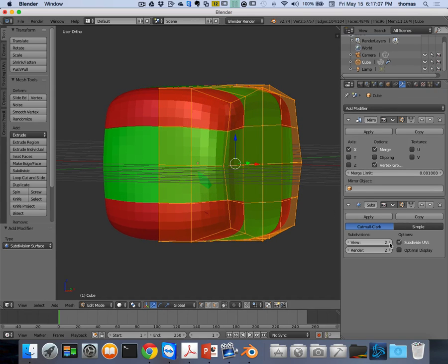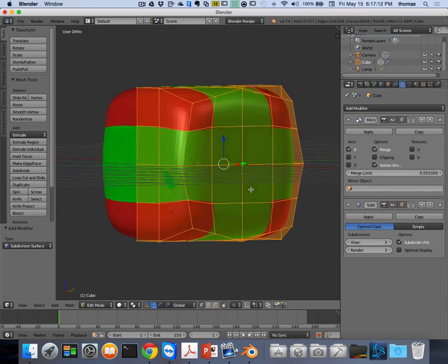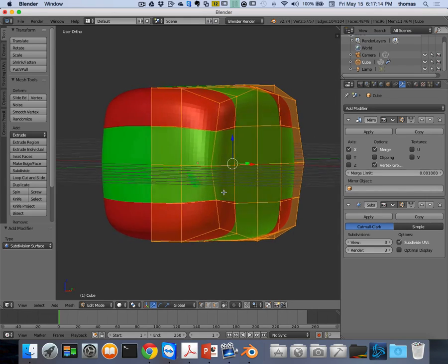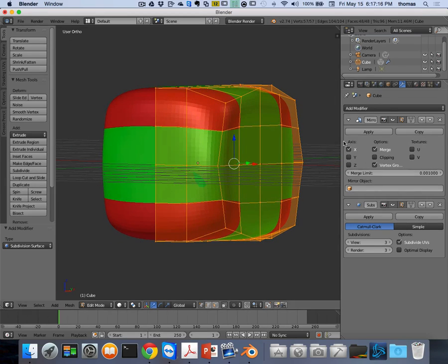And I can do it again. Let's do it to 3. So 3 and render 3. Now I only have this many divisions. If I add more divisions, this is just the subdivision modifier.